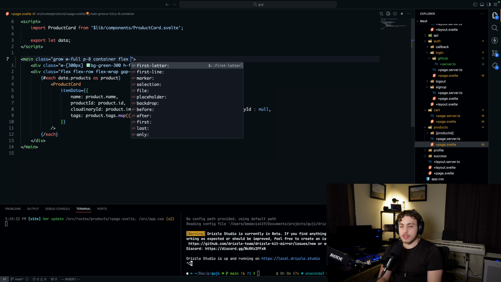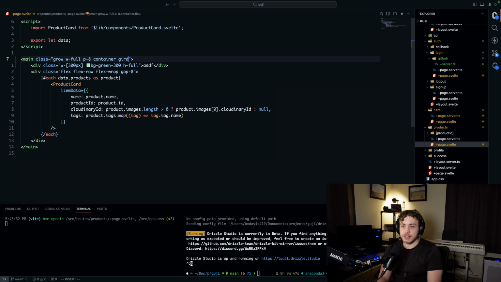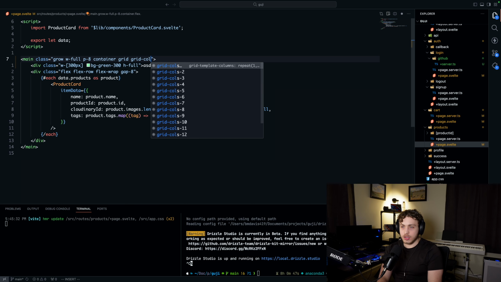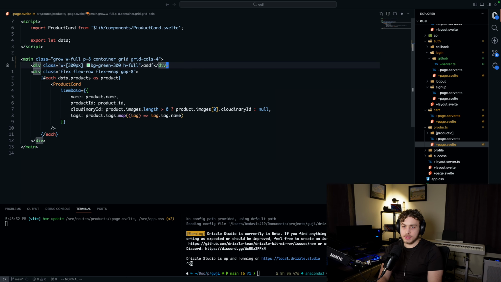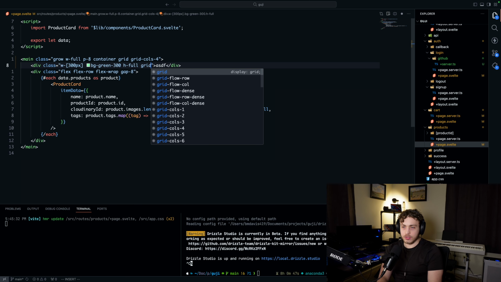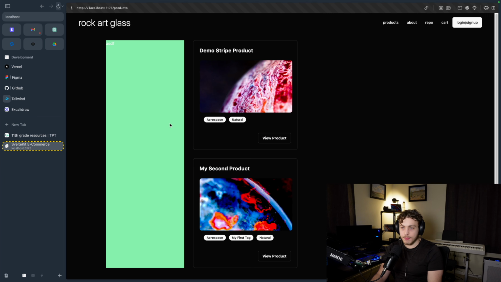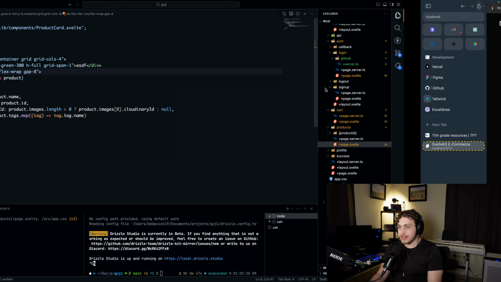So we're going to switch to, let's actually make this a grid. We'll be fancy. And then we'll do grid cols. Let's do 4 columns, and let's give this guy grid col span 1 of ASDF. So great, now we've stacked these over here.